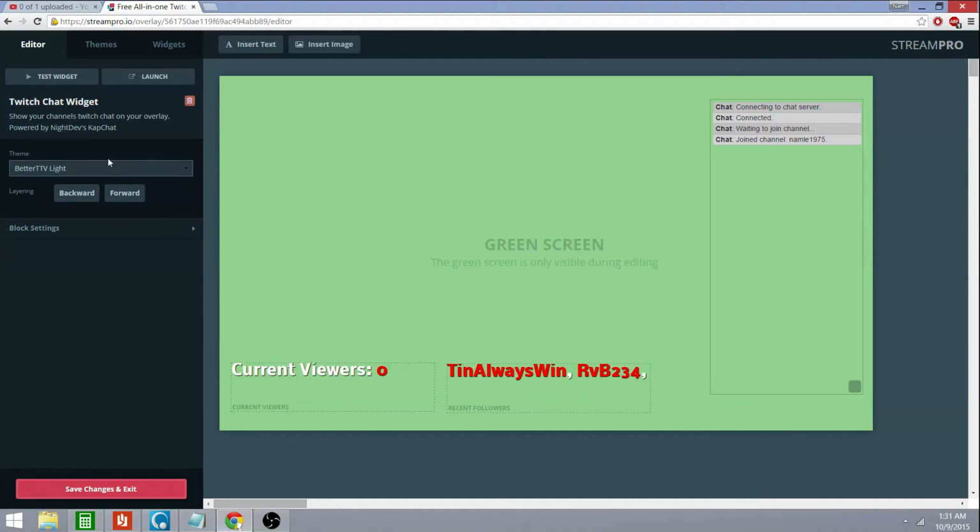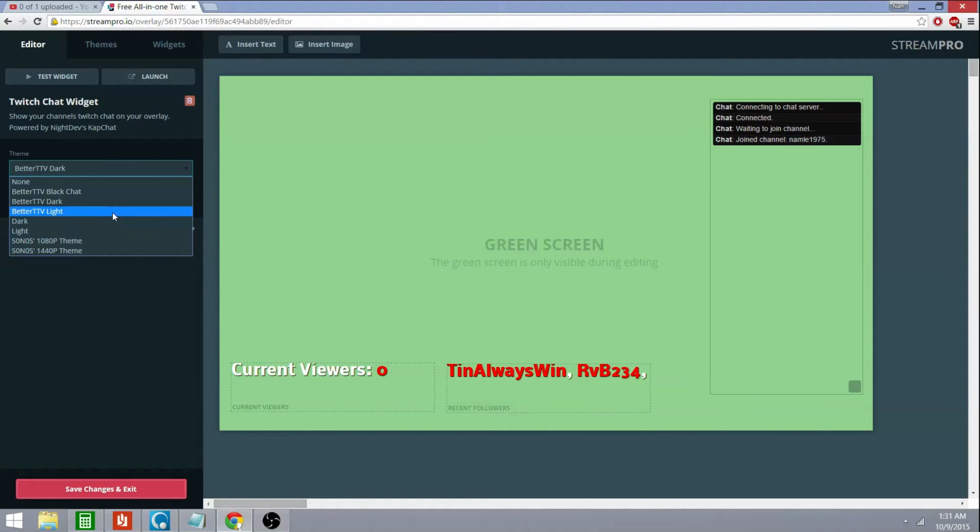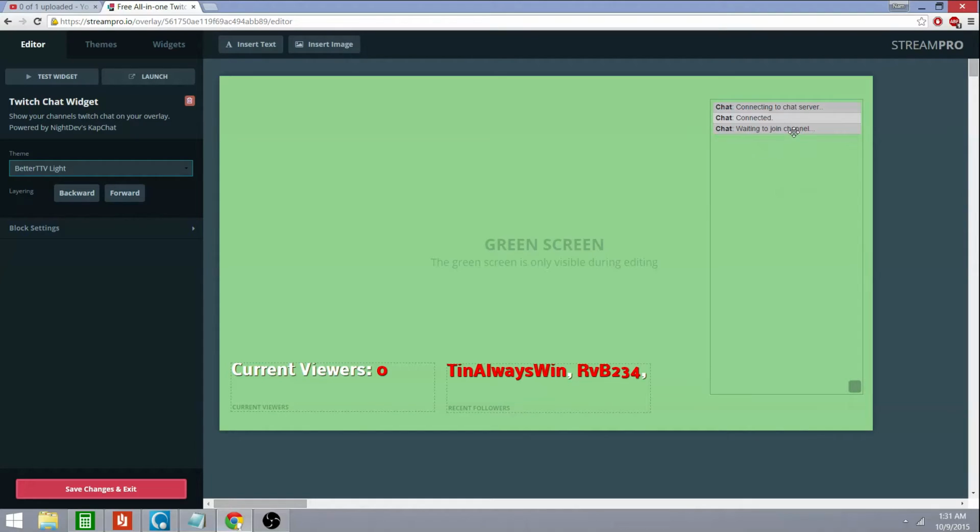On the left hand side, underneath themes, it gives you a choice of themes. You can choose no theme, better dark, and then your Twitch chat will appear like that. Or you could just choose better light. There you go. Your Twitch chat will appear like that.